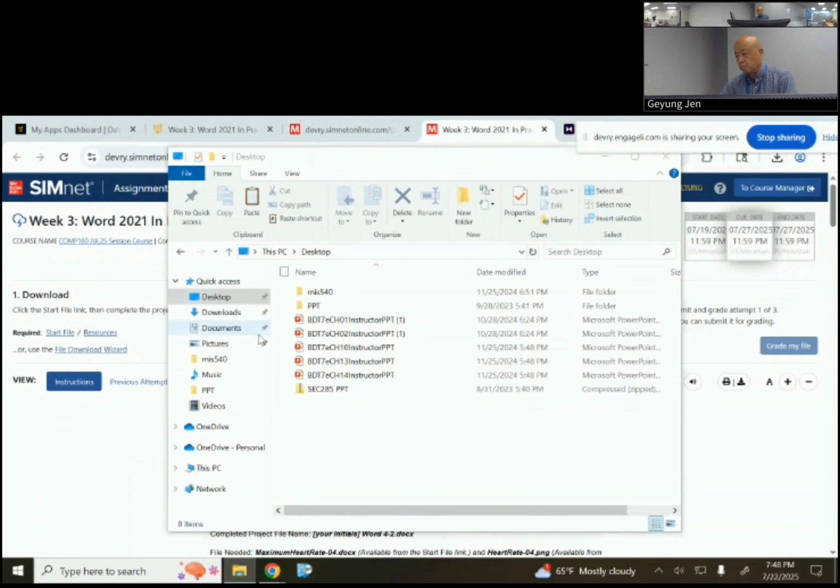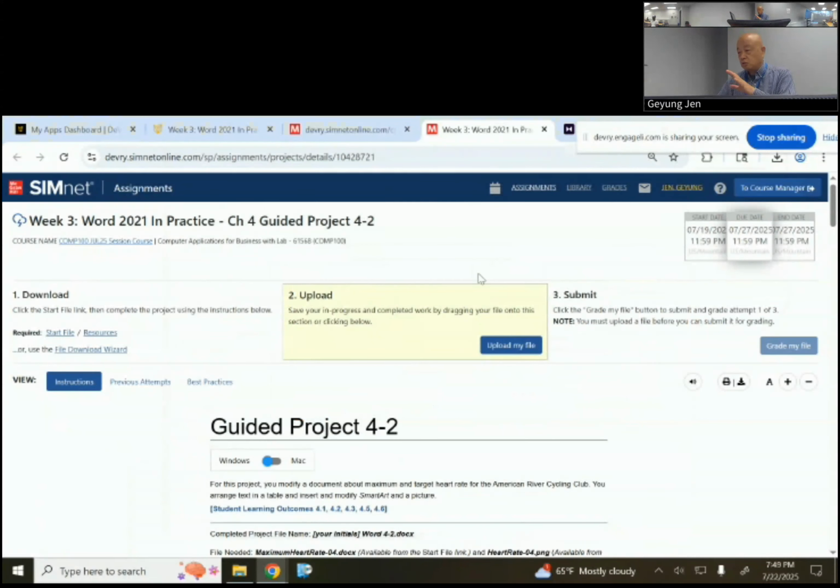Paste the files into your desktop because you cannot lose them. It's in your desktop. Inside your home page right here, you're going to download these two files. Does that make sense?